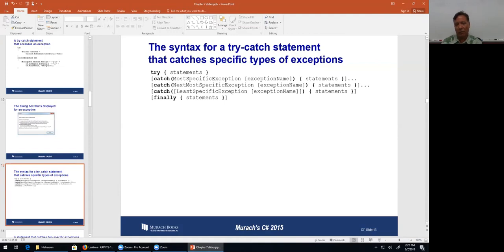If it's not that, it could be something less specific. And so then you can check that next. And so you can have these various catch statements. And so the first catch statement that applies, the statements within that catch block will be executed, and then the rest of them are skipped. If there are catches below that, those are skipped.